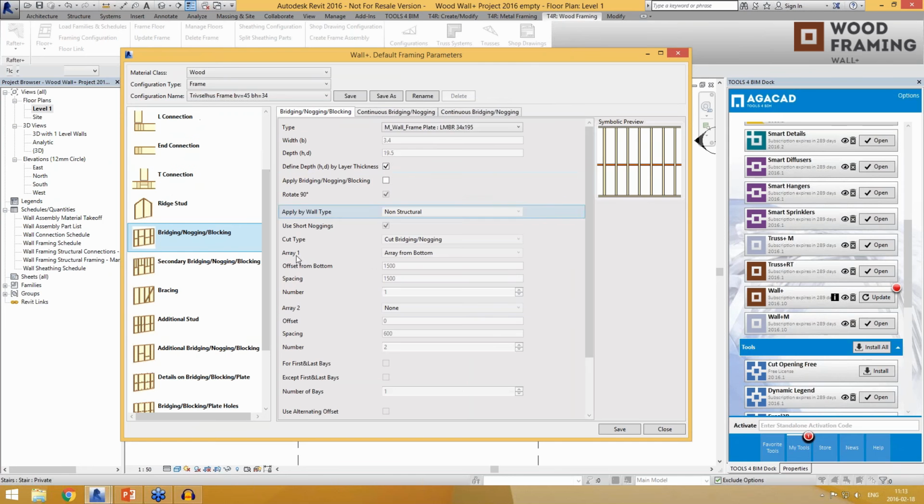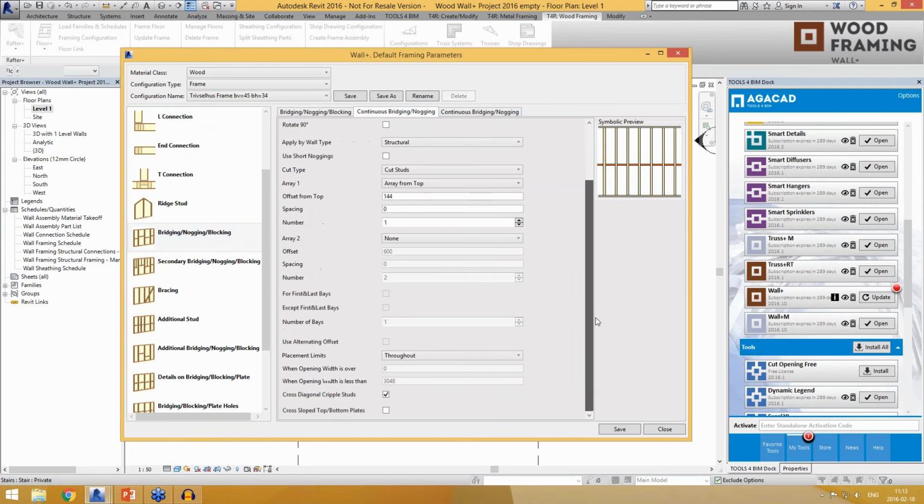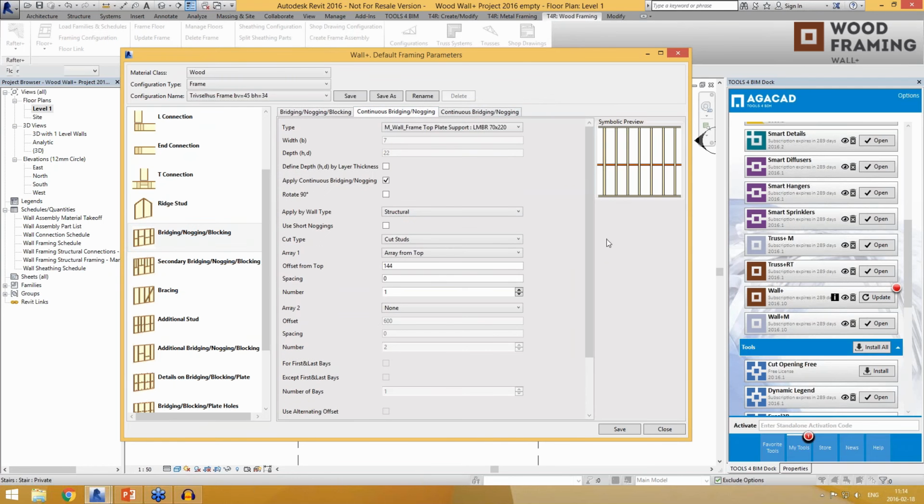Then let's take a look that you can just predefine bridgings, noggings, and blockings. And there are different scenarios how you can predefine them. Later I will show you a few examples. But here I just want to let you know that you can even predefine bridgings only for the structural walls or only for the non-structural walls. So in the new version you can predefine different bridgings or noggings, and the tool will check if your wall is structural or not structural, for example.